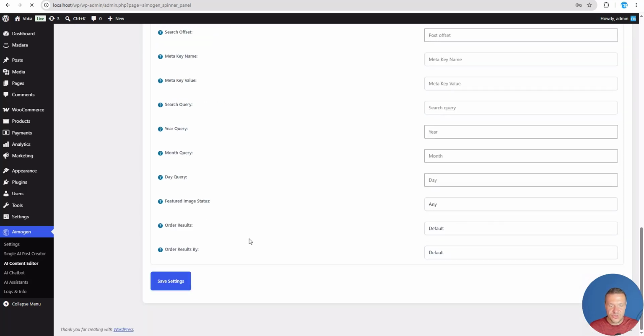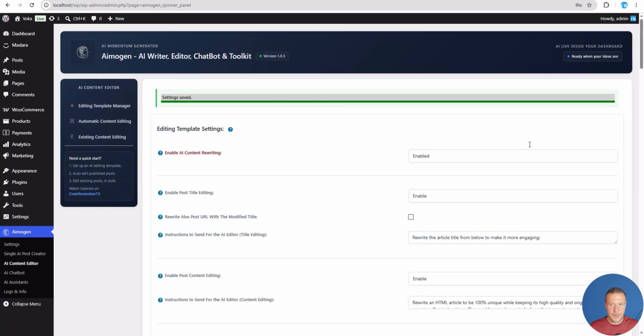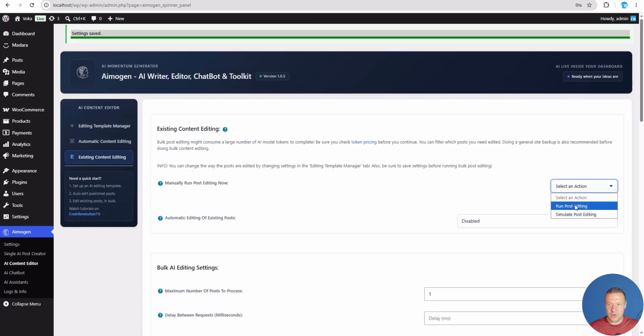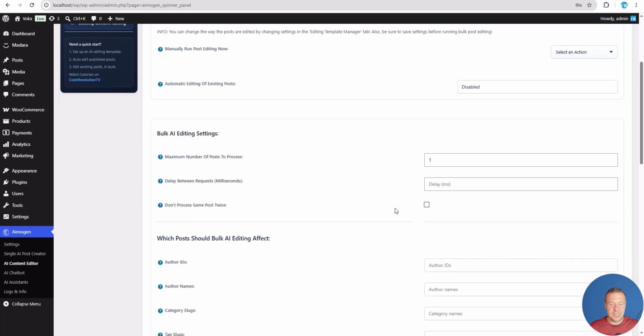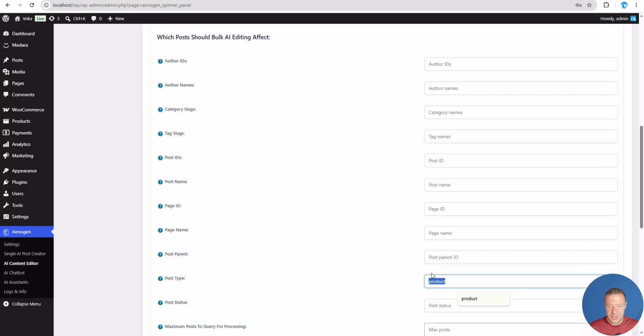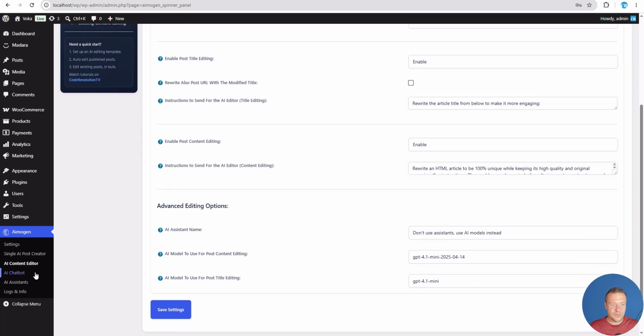Just be sure to save settings, and after you save settings, you have to run post editing if you want to manually do it. Or you can use a cron job to automatically do this in the background. So number of posts to process is 1, and each time we run this, one post, in this case one product, will be automatically processed using the template manager from here.